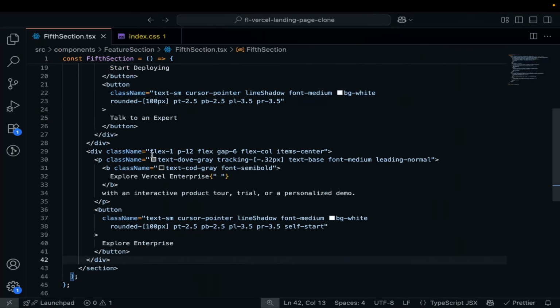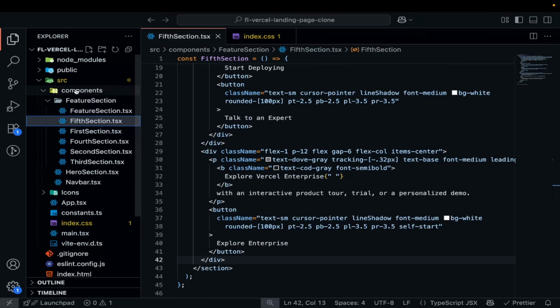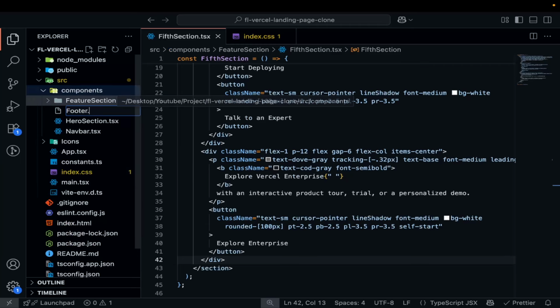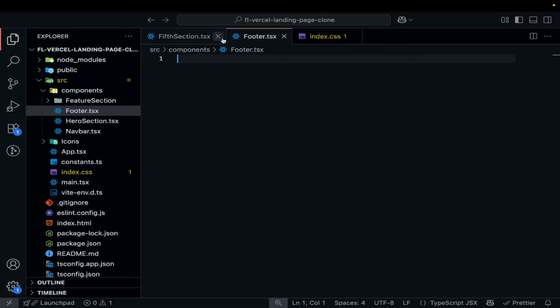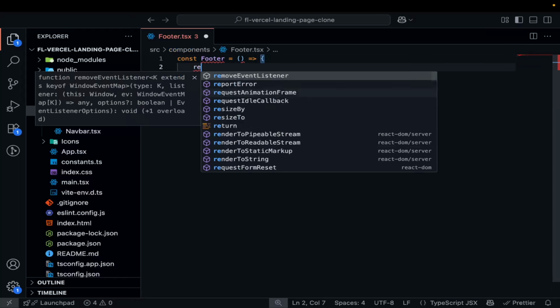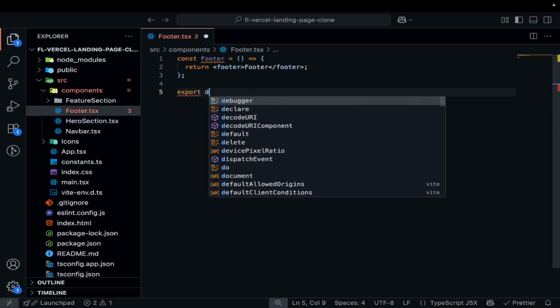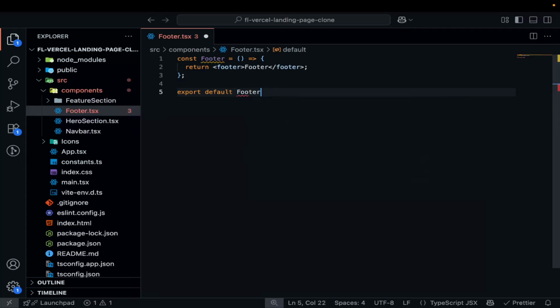So let's go back. Let's open the folder structure. In components, I will create a new file, footer.tsx. Let's close this. Let's create the component, footer. Let's return one footer tag. Let's write footer. Let's export it. Export default footer.